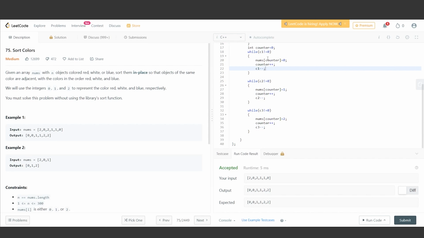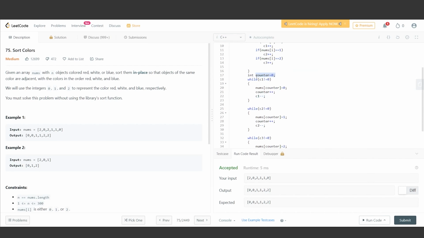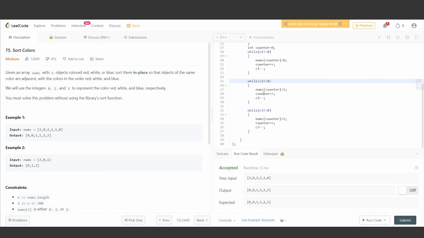Okay, let me explain. So basically, now we are maintaining a counter. This is going to iterate through all of the array. While C1 is not equal to 0, nums of counter, in this, the counter value is 0, and that's the first element. The first element is assigned the value 0. The counter is incremented, so it moves on to the next position, and the count of zeros is reduced by 1. This keeps on going until C1 reaches 0. When it reaches 0, this loop breaks, and it goes to the next loop. A similar thing happens, the amount of ones are inserted, and it just goes on.